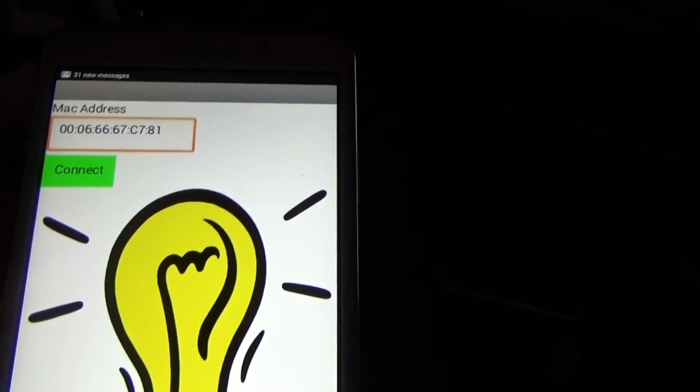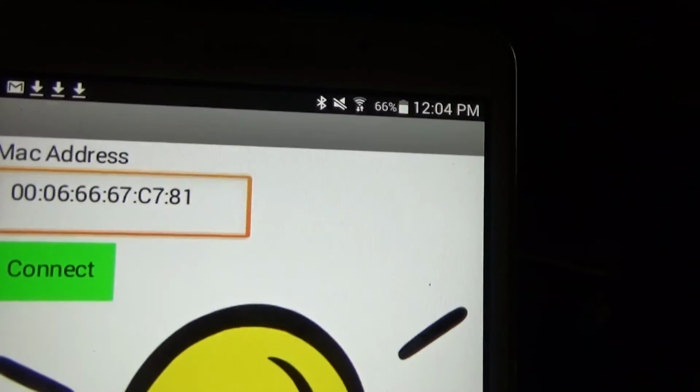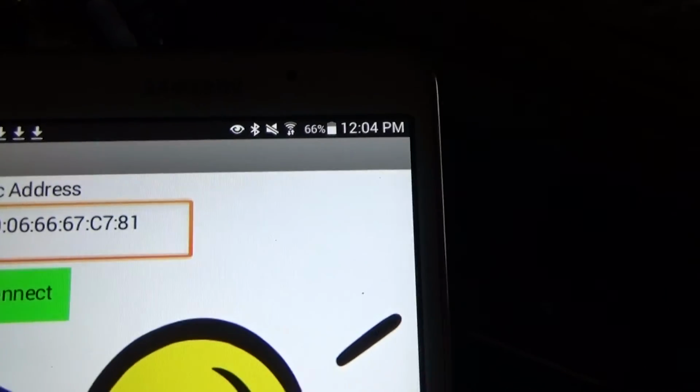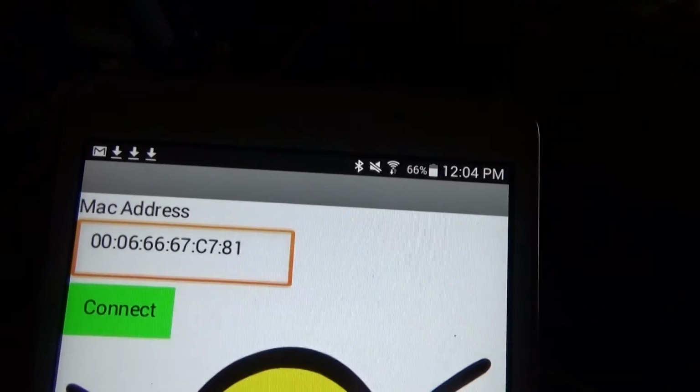So when you log in, it's going to ask you for your MAC address. MAC address is basically, think of it just like an IP address. It's something you use to connect. Just like an IP address is something you use to connect to a router and then in turn connect to the internet, a MAC address is something a device needs in order to be able to find another device.